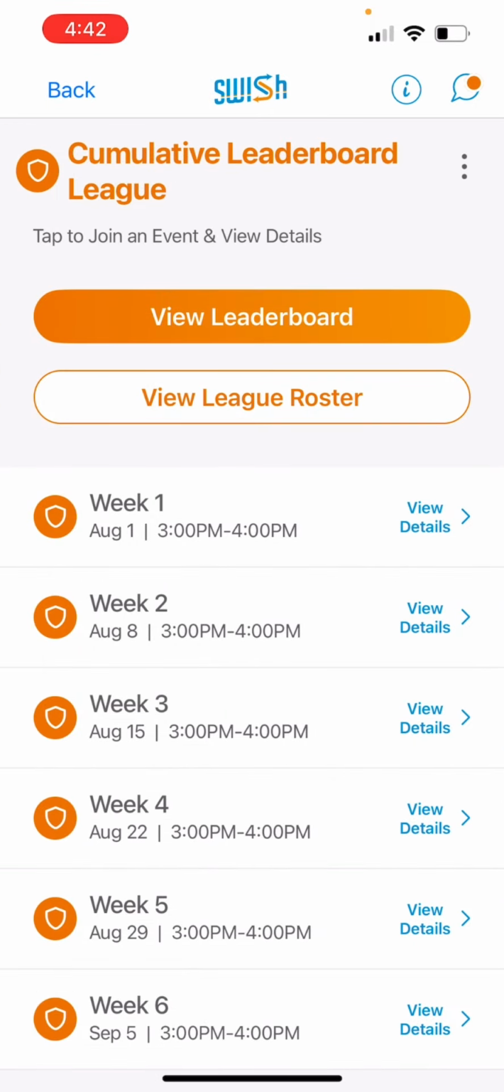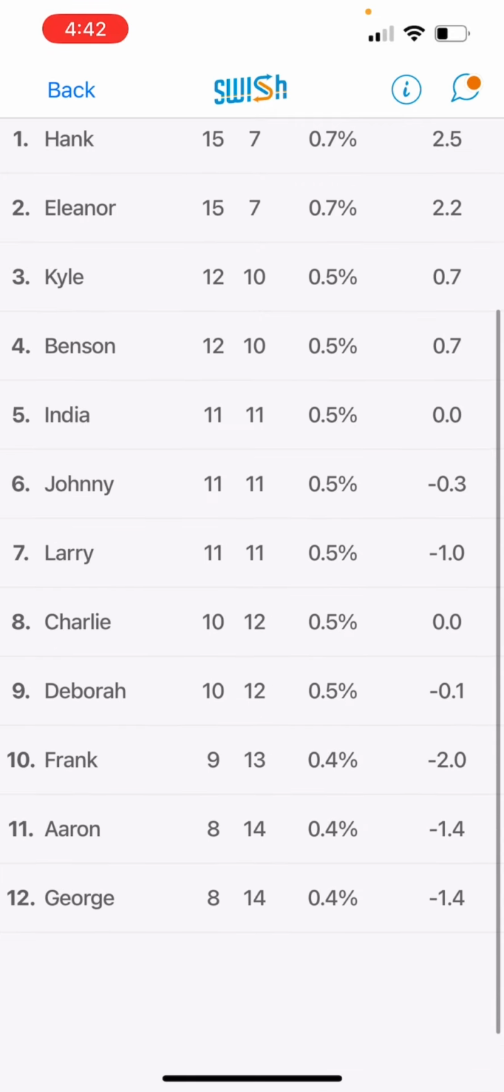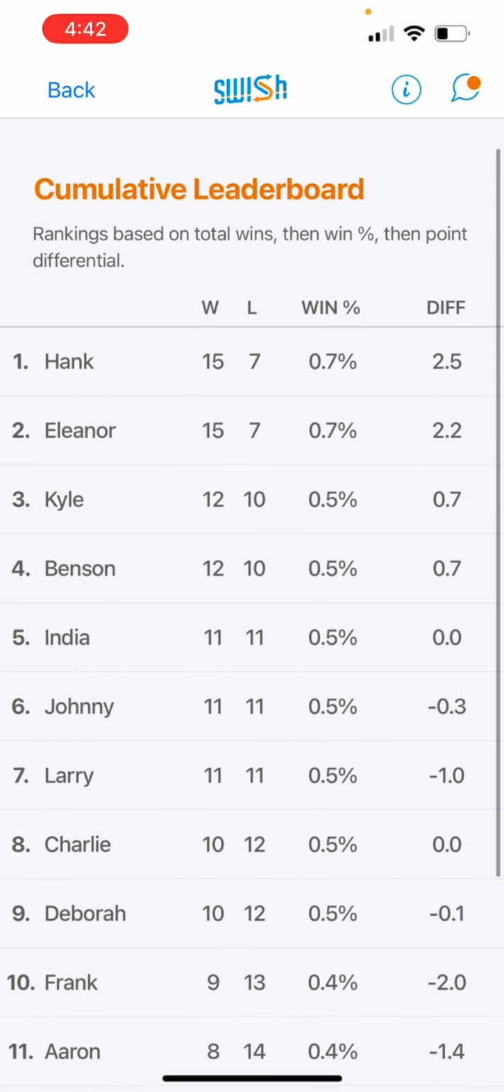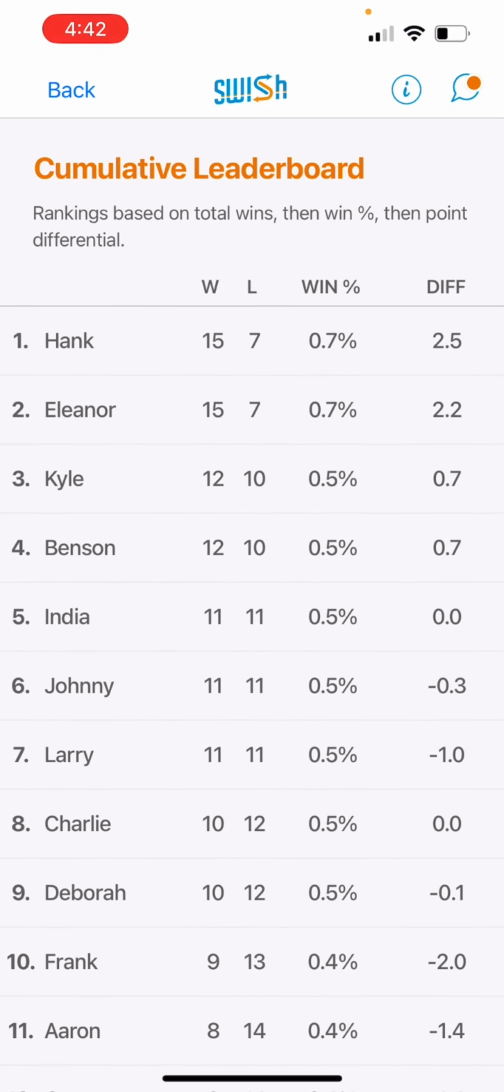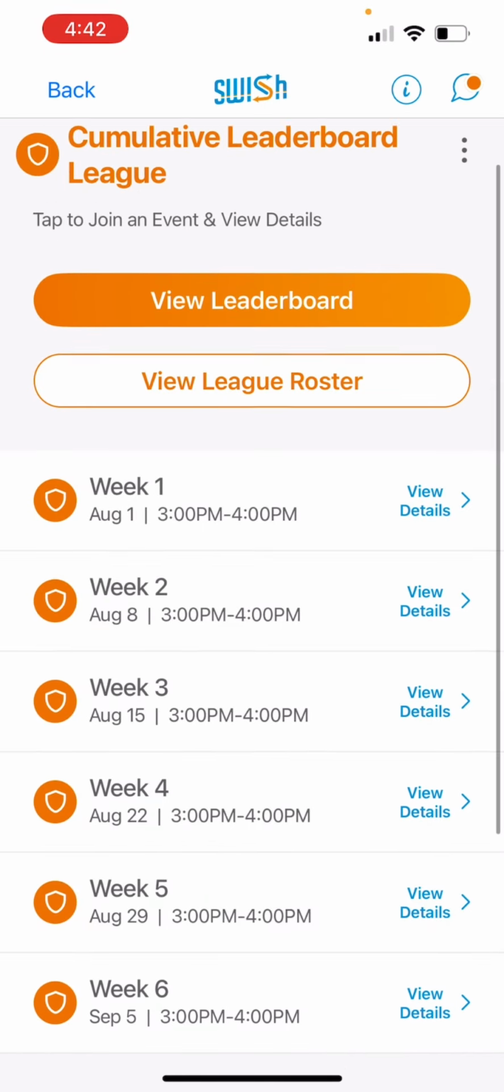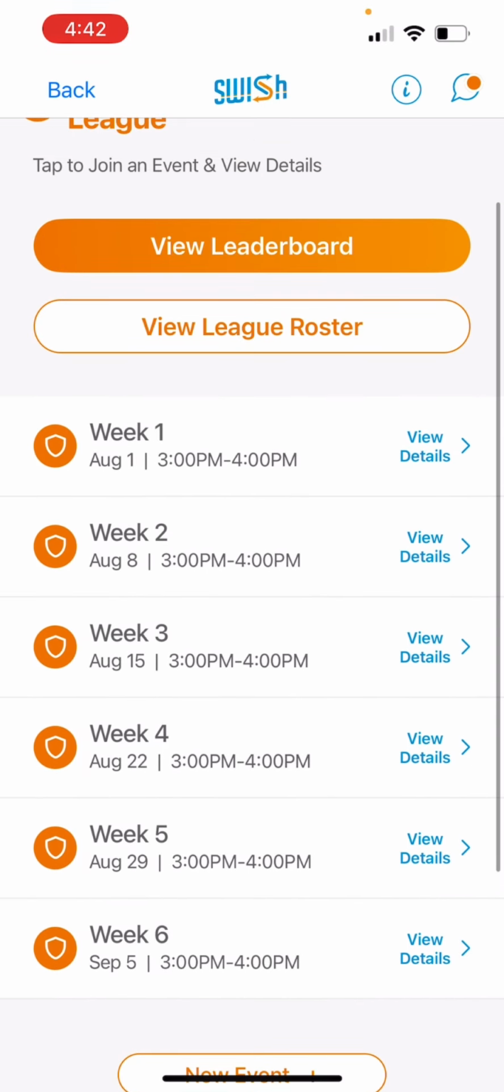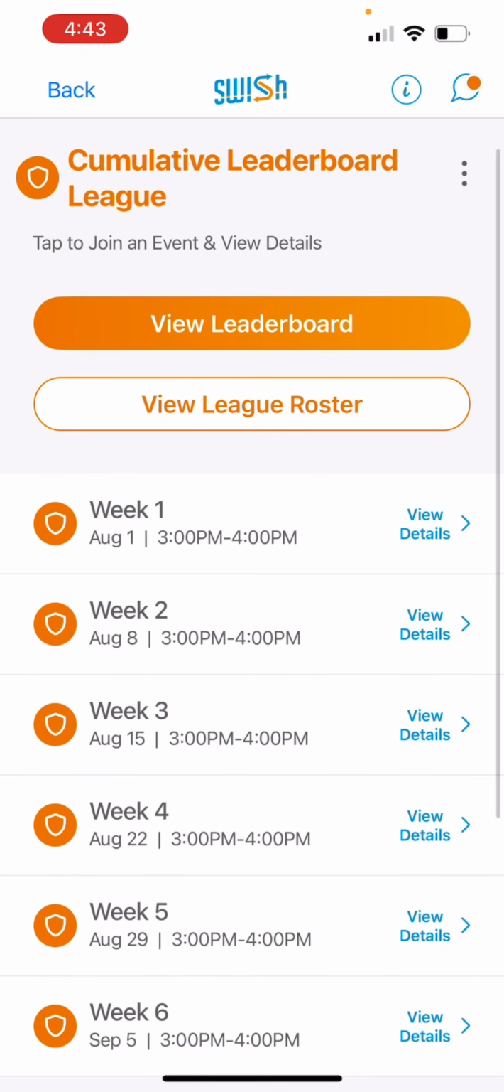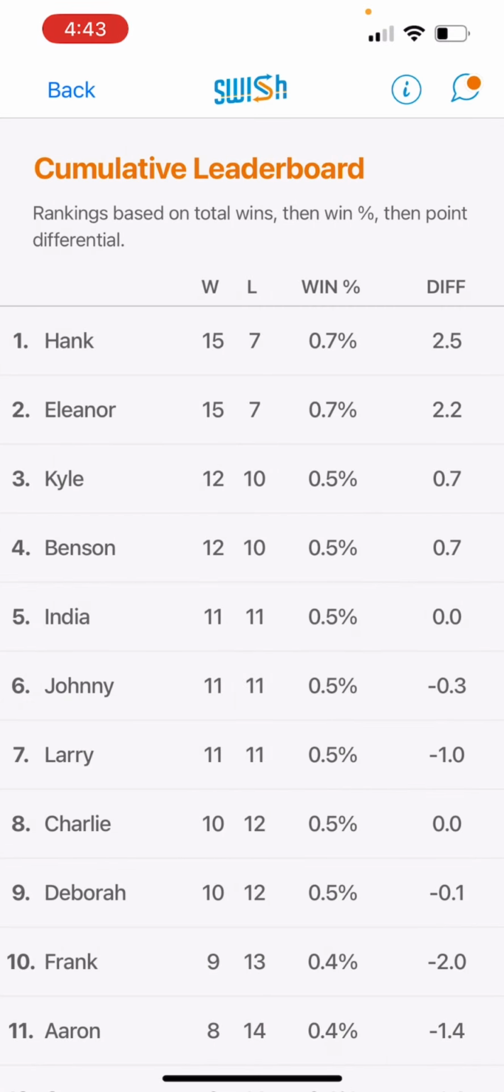You'll notice right away the new feature is the leaderboard at the top of the league details page. Here you have the aggregate stats, updating live week by week. Wins, losses, your win percentage, and point differential. This is the excellent new feature. So as you're running the league, players love checking at the end of each week how their overall cumulative stats update on the leaderboard.